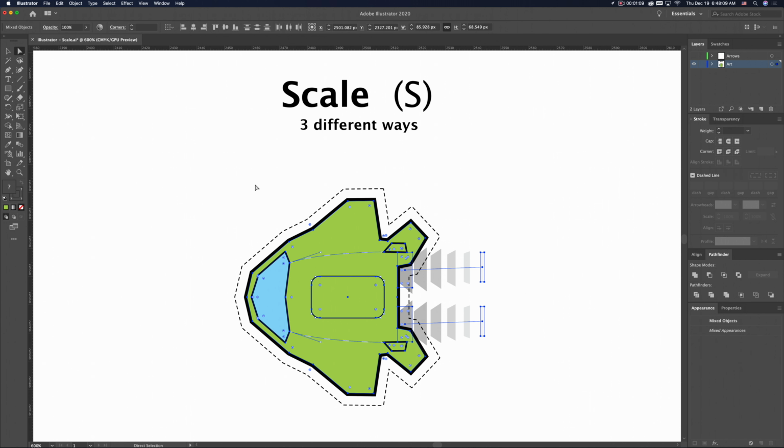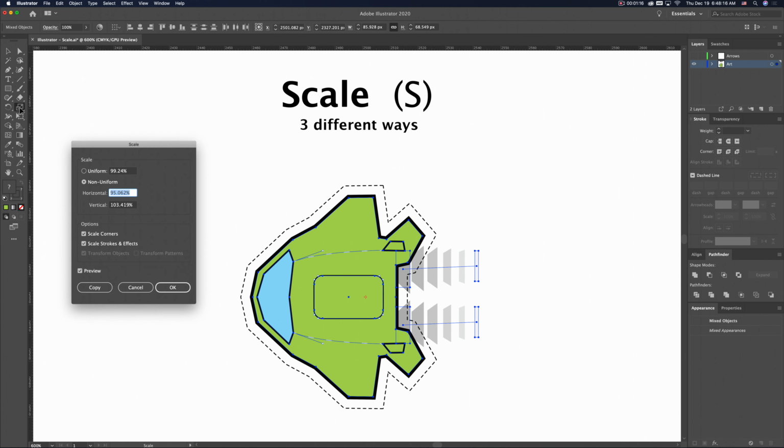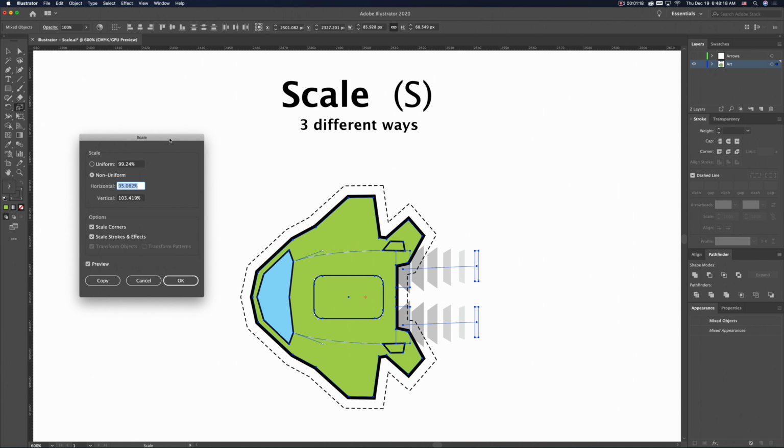So with our artwork selected, let's go ahead and go over to the tool palette here and double click onto the scale tool. And when we do that, a little pop-up menu comes up, and there's going to be two sections that we're going to focus on. One's going to be the scale section here, and the other one's going to be the options section here.